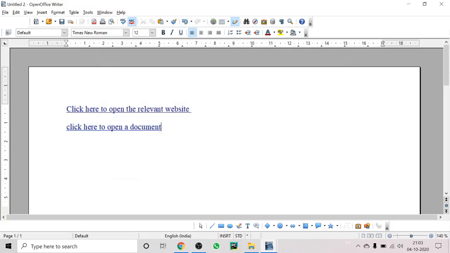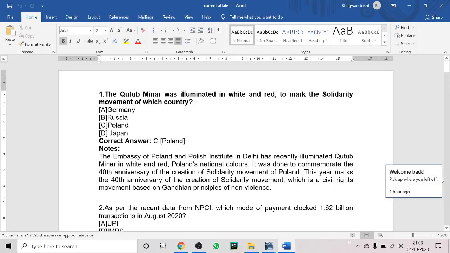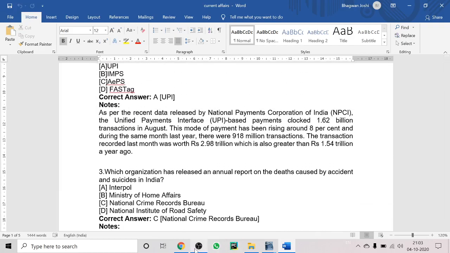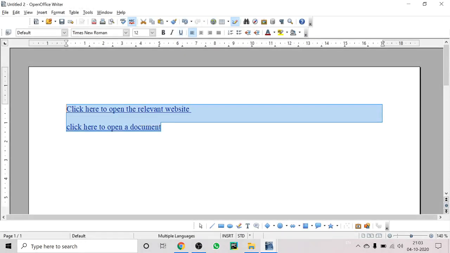See, now I have got another hyperlink, and this hyperlink is connected with a file which is located in my computer. So I'll press the control button and click the mouse button, and as soon as I press it, you can see it is opening Microsoft Word, and I have got a file opened as current affairs. Now this is the file which I have linked. So this is how we can insert the hyperlink.